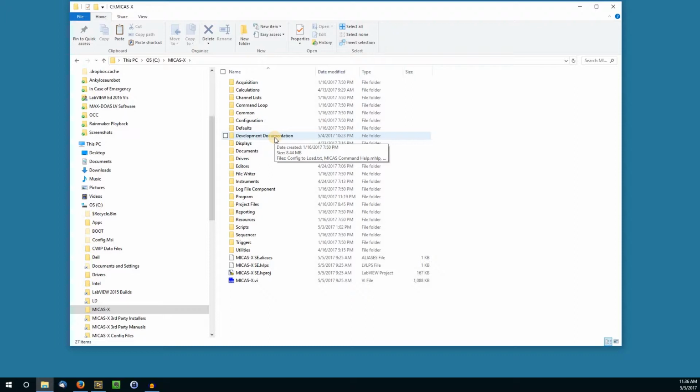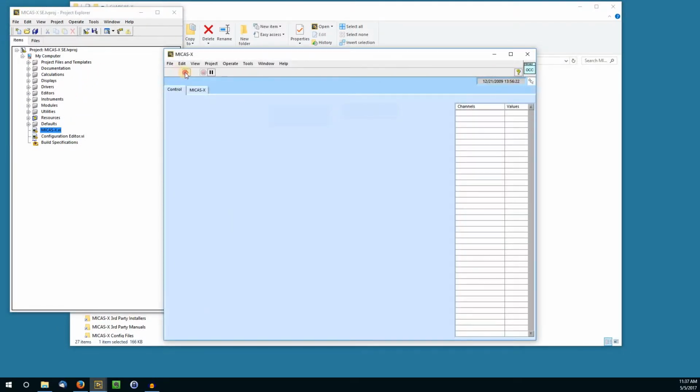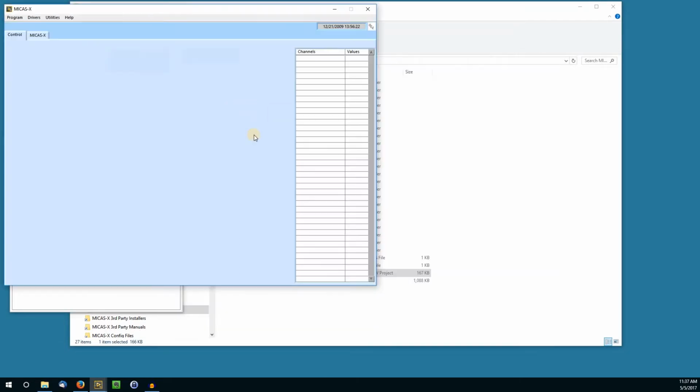The Student Edition is normally deployed as LabVIEW source code, so you need to already have installed LabVIEW 2015 before running MICAS X. To start MICAS, open the C MICAS X directory and double-click on the MICAS X LabVIEW project file. Then double-click on the micasx.vi to open the program. Click on the Run arrow to run it.